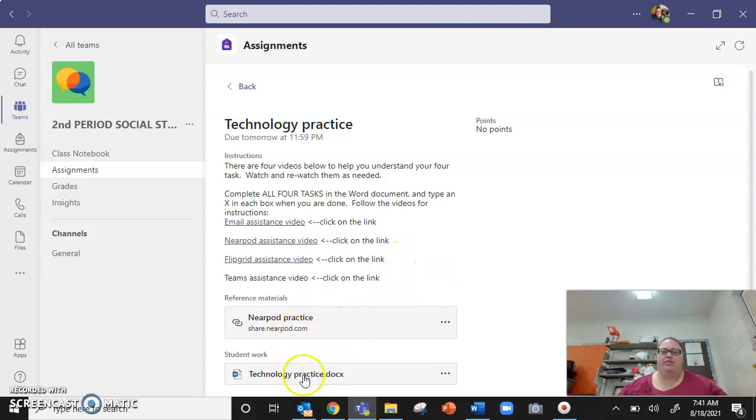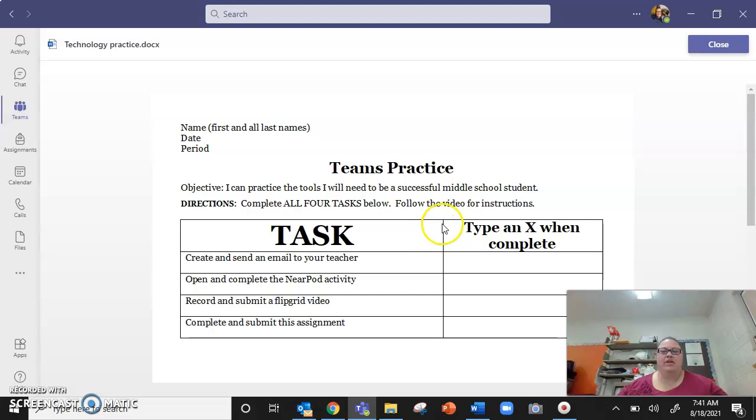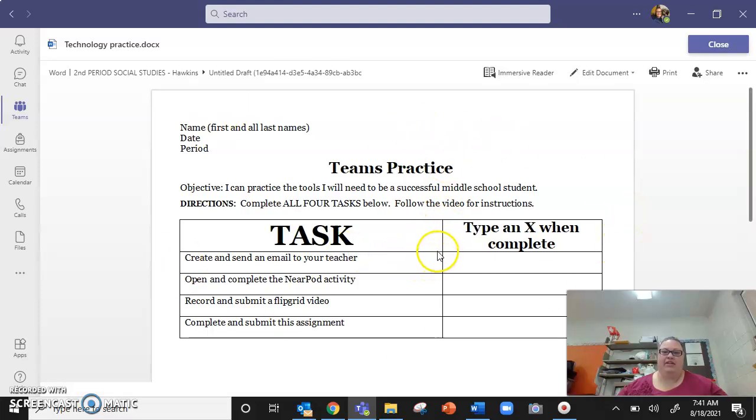Now what I need you to do is open where it says technology practice down here at the bottom. And when you do that, it's going to open up the Word document in Teams. Everything is the same information, same explanation as on the assignment itself, but it's just here in another place to help you more. So you are going to complete all 4 tasks below, and you will follow the videos for instructions. Your first task is to create and send an email to your teacher.